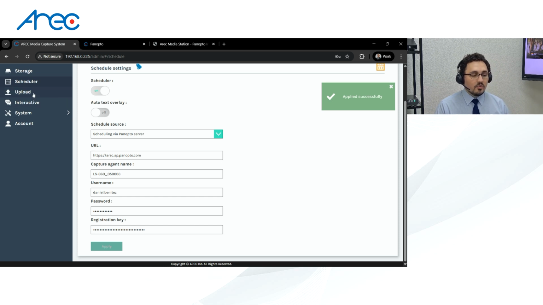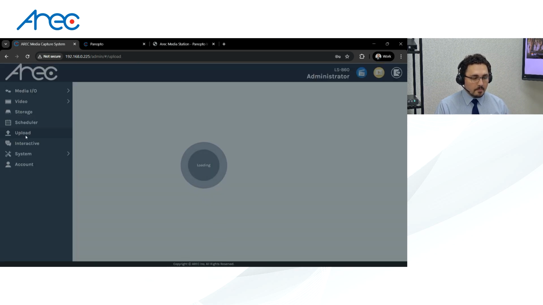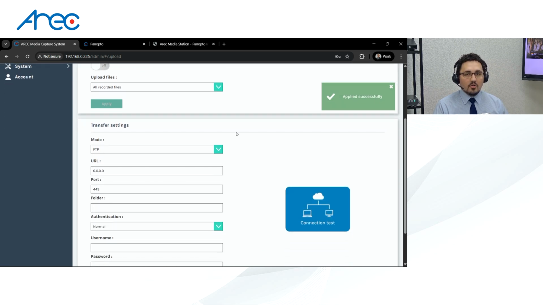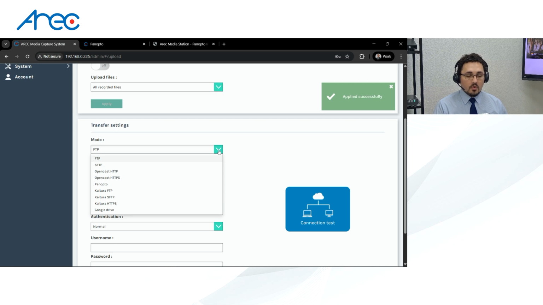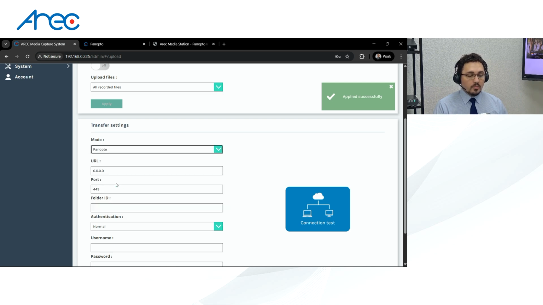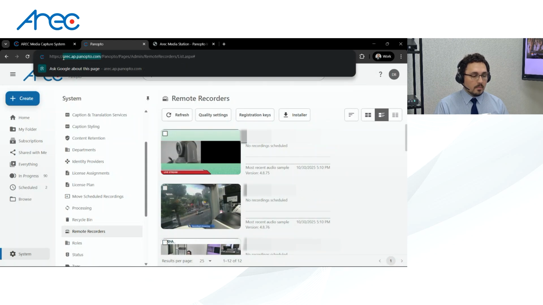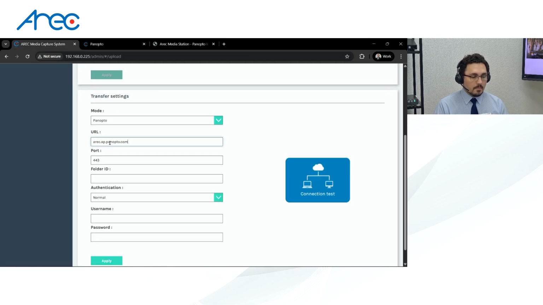The next step is to go to the Upload tab, and here we want to choose the option to auto upload after each recording is complete. So we hit apply. Then out of the several ways that you can choose for the video or the file transfer, we choose Panopto and again input the URL and your credentials, username and password.